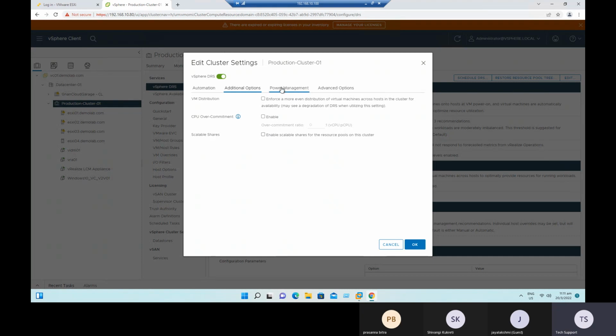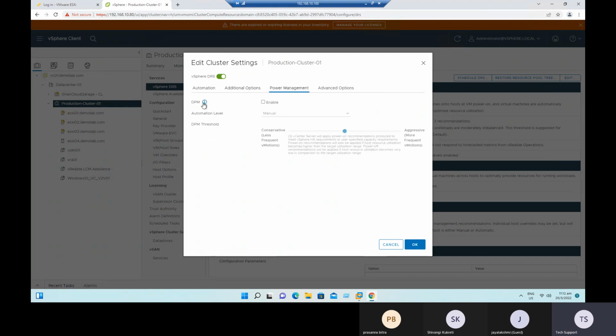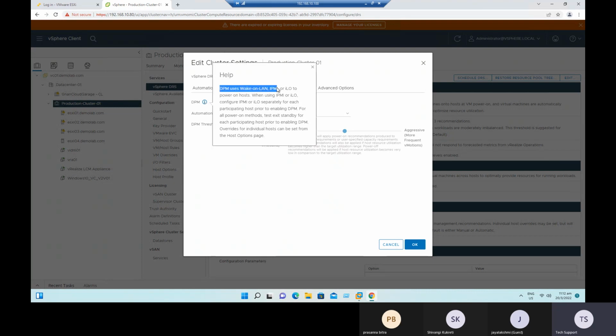Now come to the DPM, power management option. See DPM: when you click on the information icon, you will see DPM uses Wake on LAN, IPMI, iLO and others. So normally when you want to configure the DPM feature at the ESXi host level or physical host level, it uses management interfaces. Like for HP servers, we have Integrated Lights-Out, iLO, and some other vendors use IPMI, the Intelligent Platform Management Interface. Using IPMI only, we can control and it will power on and power off the ESXi host.